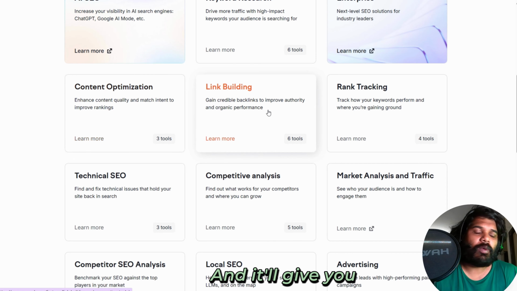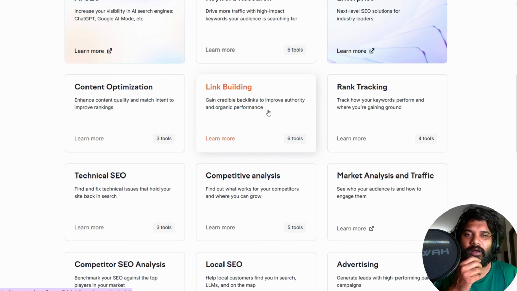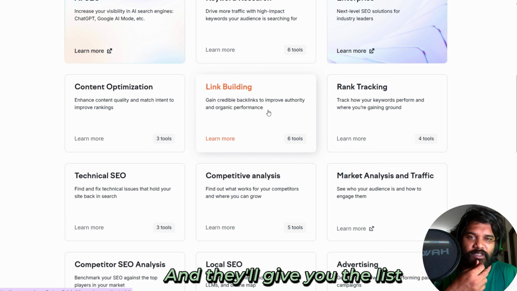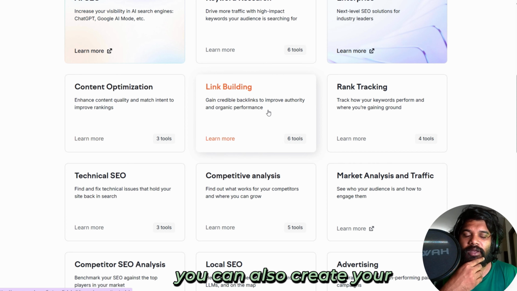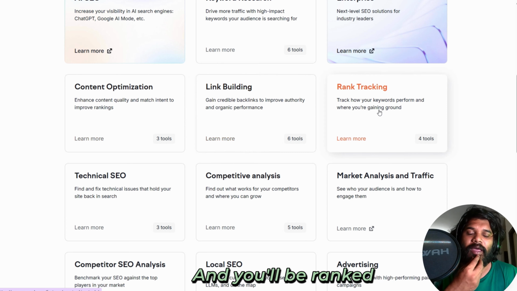Okay, and it will give you link building. What are the backlinks that the competitors already have? How did the competitor get all the backlinks? They'll give you the list of the backlinks, so that you can also create backlinks for your domain, which will improve the relevancy and the trust, and you will be ranked better in Google.